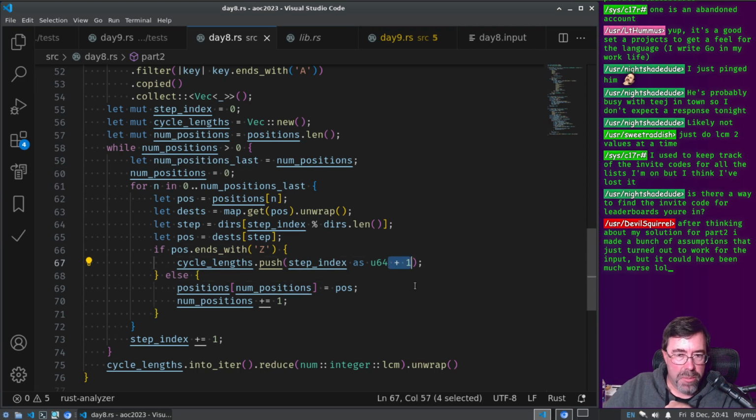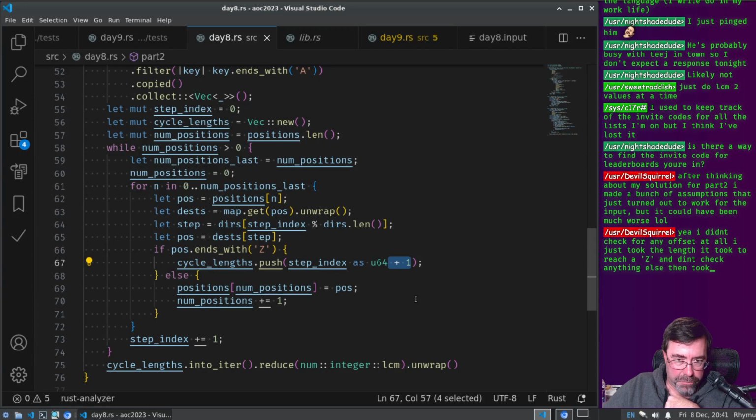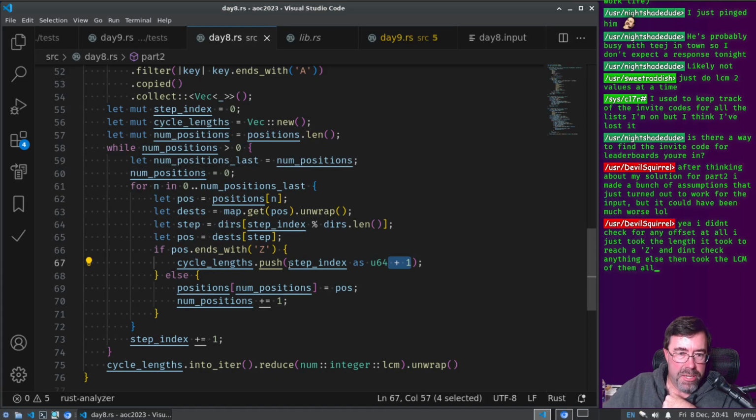Yeah, this is that assumption that we start at the beginning of a cycle, right? That the cycle length is the number of steps it took to get to the end plus one, because of the initial step to enter the cycle from the starting point, which we never come back to. Yeah, so this whole thing right here is something I couldn't tell from the instructions. We just had to guess.